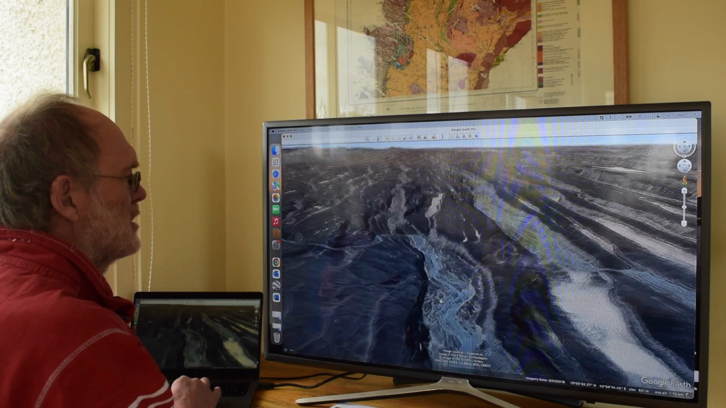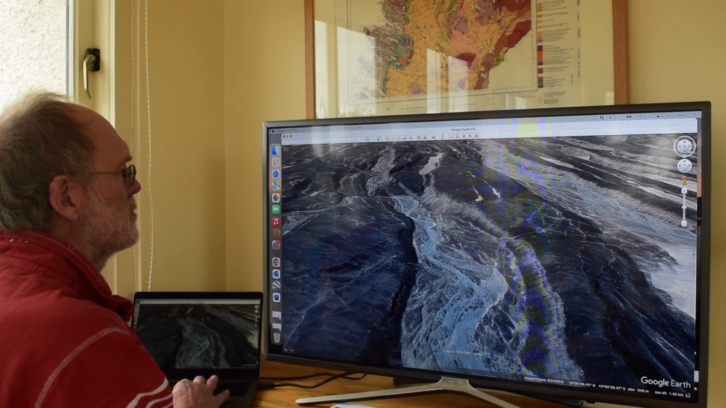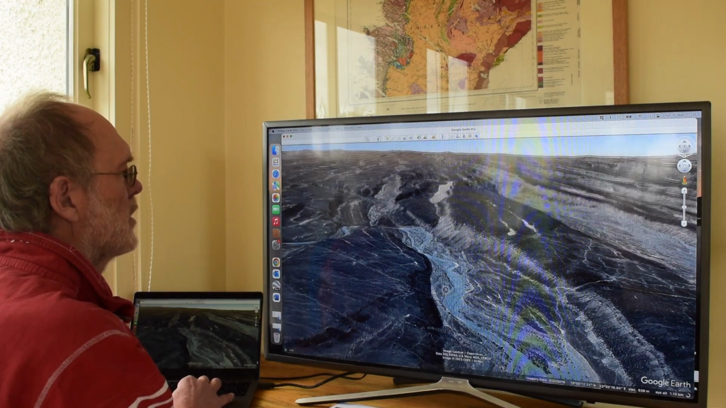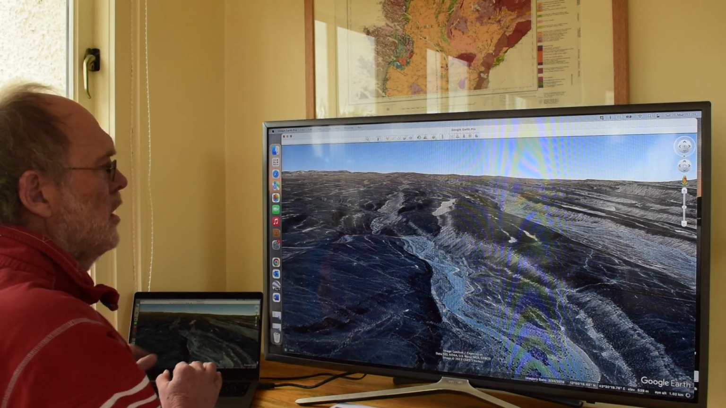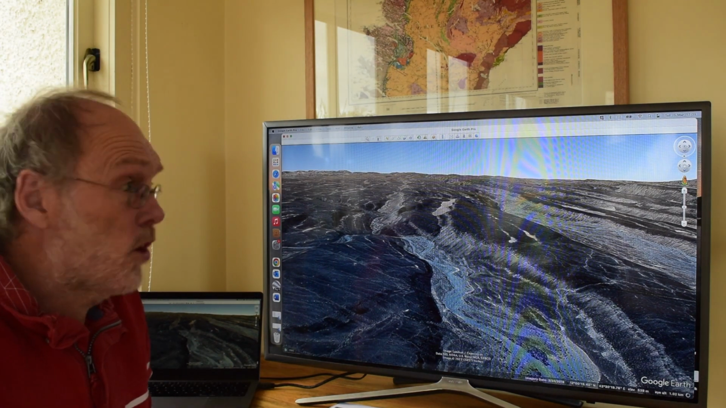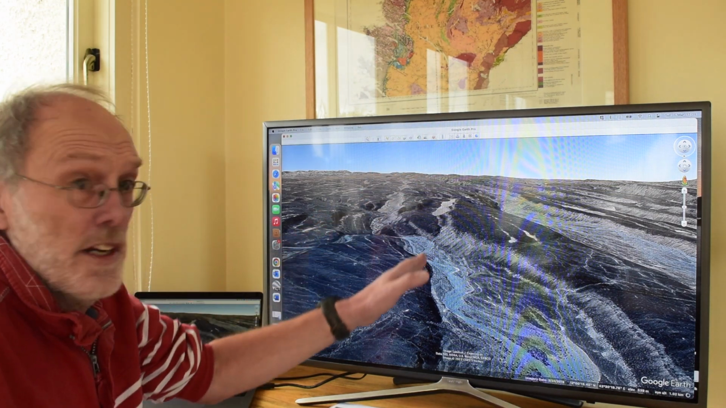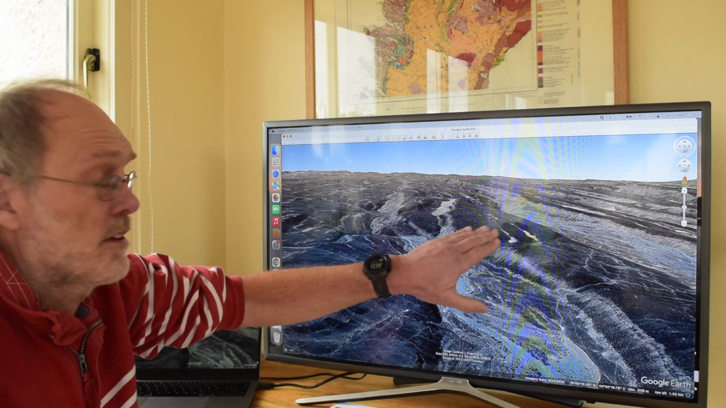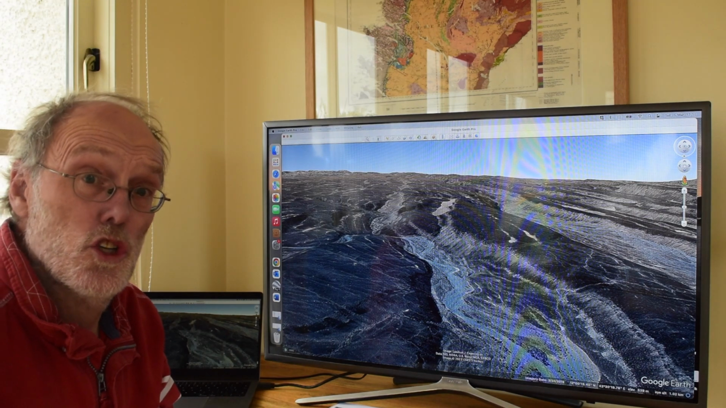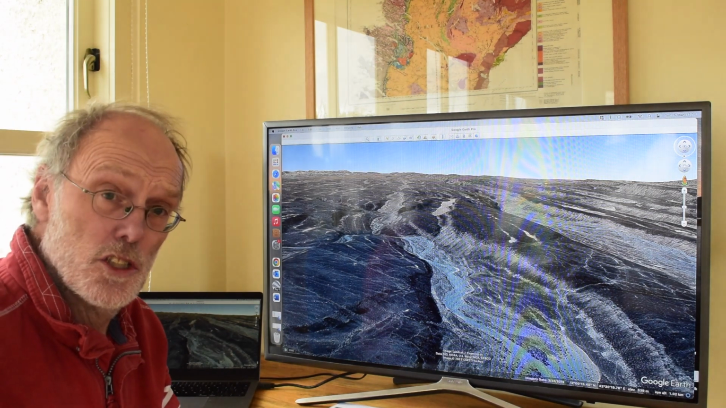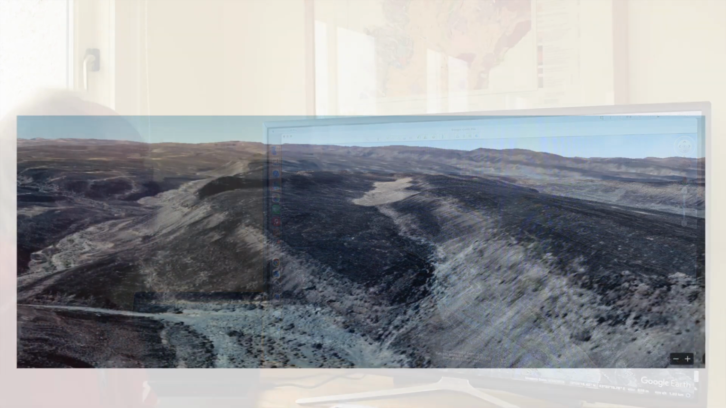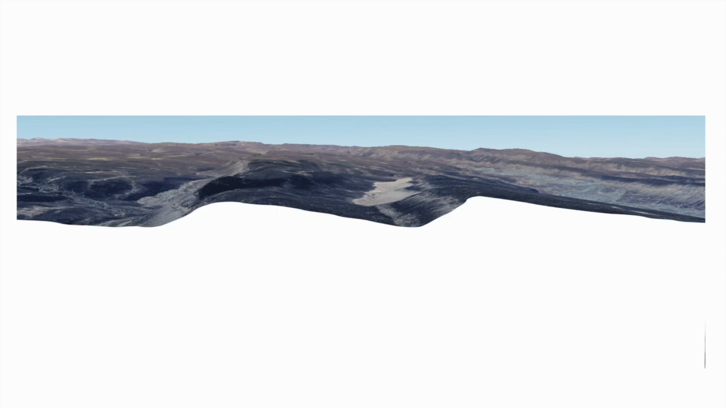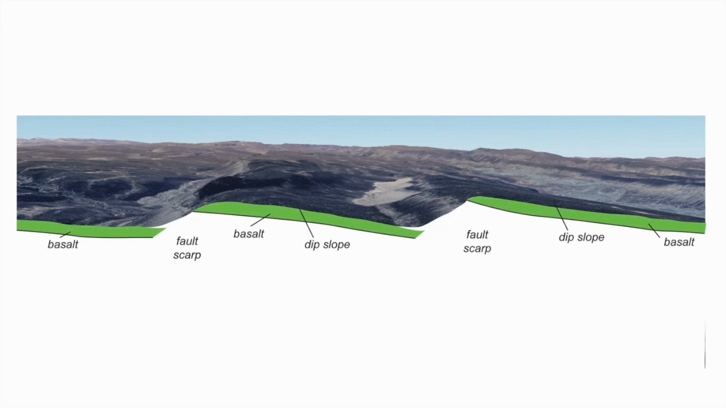I'm going to zoom us right in. Okay, so now we're looking side on to a series of faults that are inclined like this, that have offset the black coloured top surface in here. So let's just look at an interpretation. Let's sketch a cross section with the basalt layer in green and the fault scarps, the gaps in this layer. So these are the fault losses.